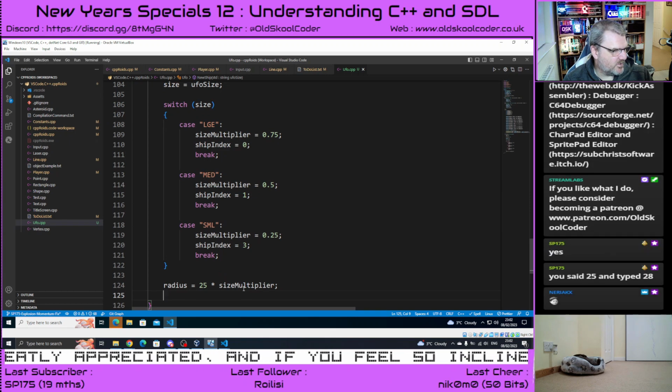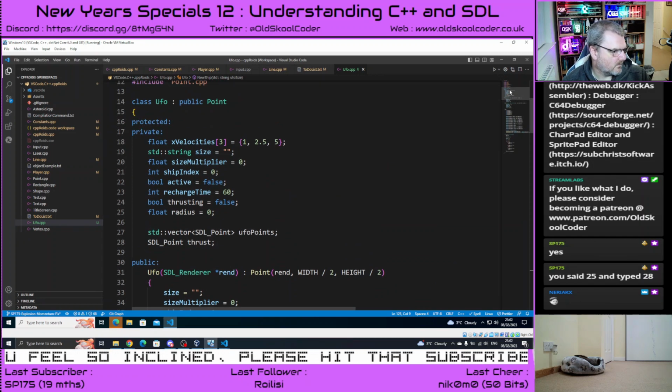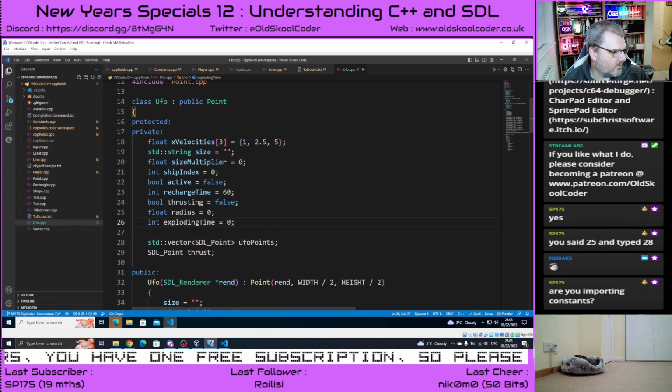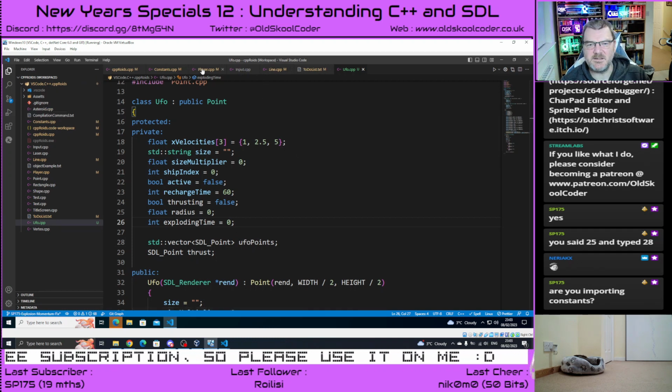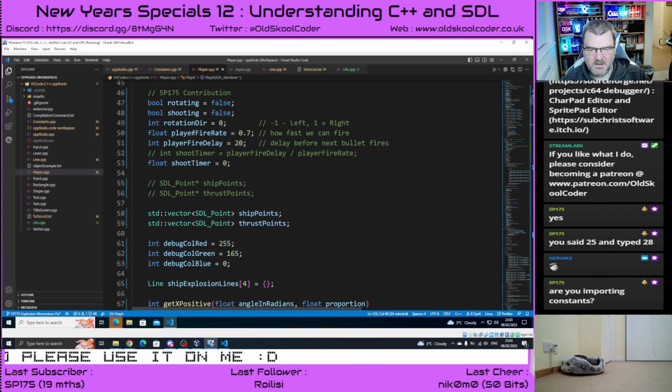Right. So we've initialized it at exploding time. So that's going to be the same as the exploding time for the player, and also it's got its own self-contained laser set as well, which we have in player as well. So we'll do the same thing.